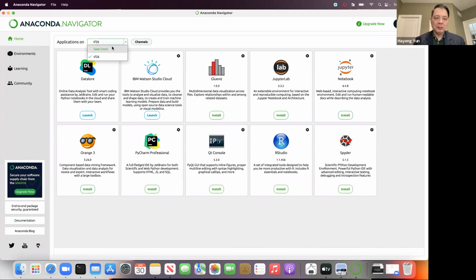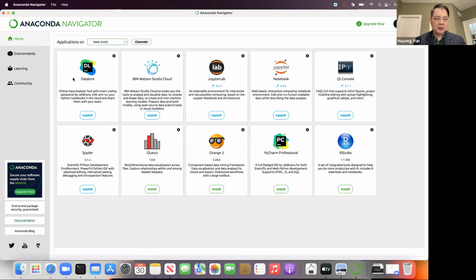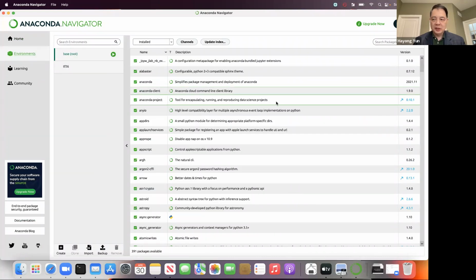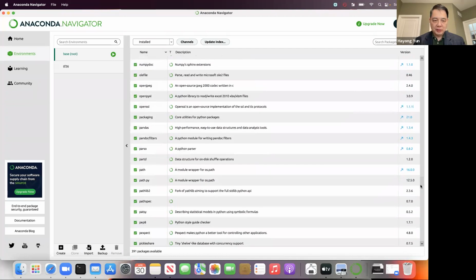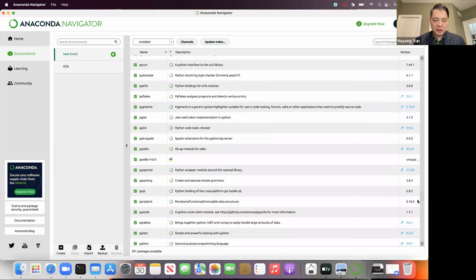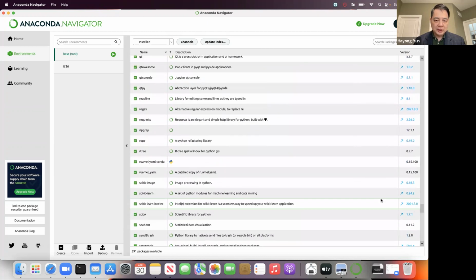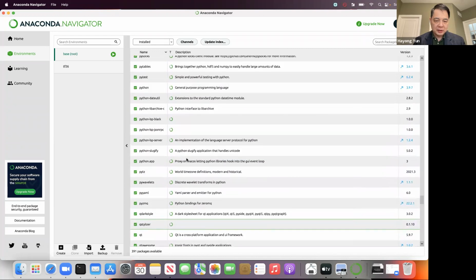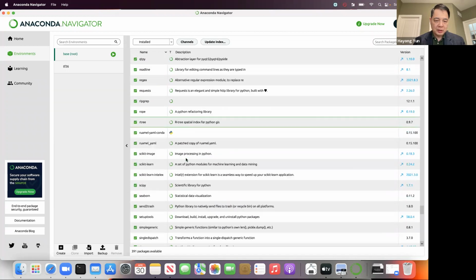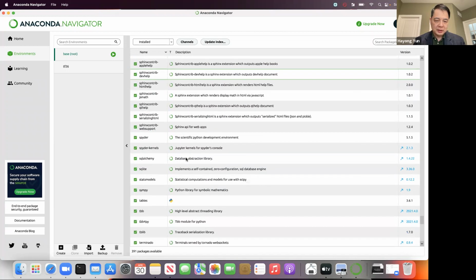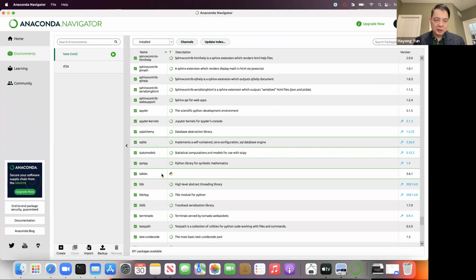How do I know this? Let me just go back to the base root. Actually, I can check it. If I click on environments in the base, these are all the packages that are installed. And if you go to the T, it's alphabetically sorted. So if you go to the T, I do not see TensorFlow. R, S, P, Q, R, S, T, there's no TensorFlow, is there?